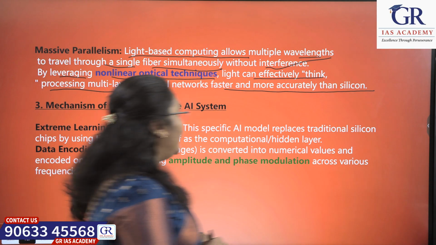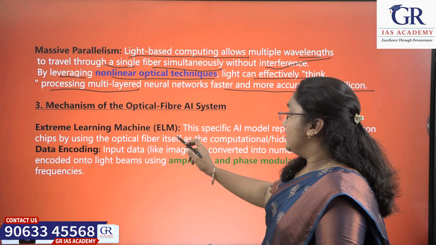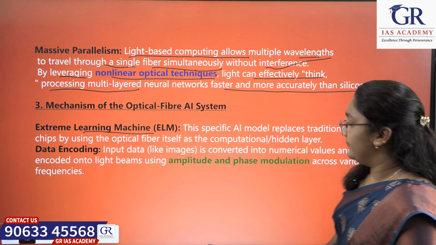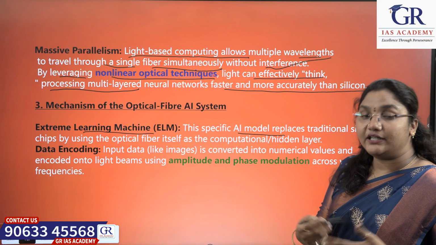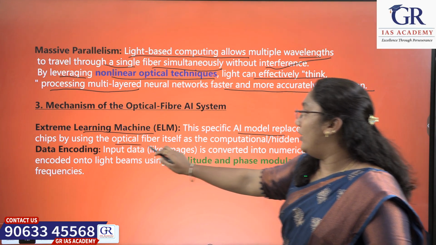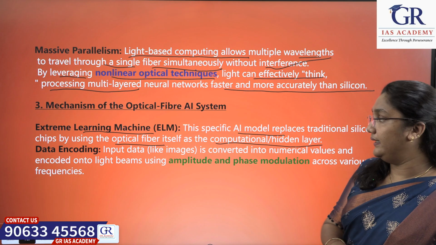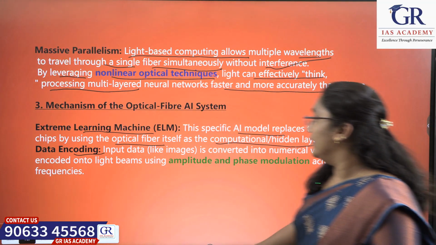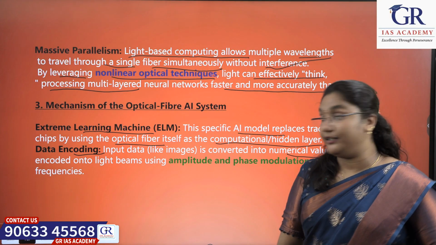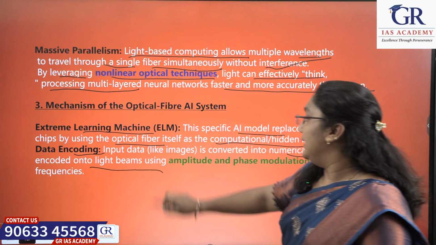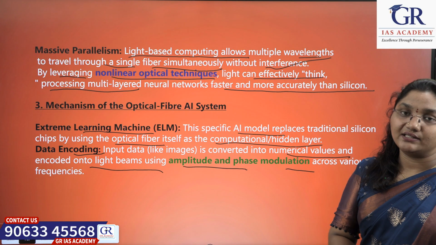Now let's see the mechanism of the optical fiber AI system. It is an extreme learning machine. This specific AI model replaces the traditional silicon chips by using the optical fiber itself as the computation or hidden layer. Next, data encoding. Input data like images are converted into numerical values, which are encoded onto light beams using amplitude and phase modulation across various frequencies.